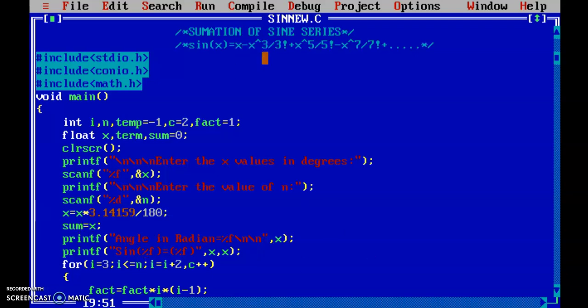Now look at the series. The series starts with the x value. Though I have converted x into a radian value, it has to be stored in sum, because I want to capture the x value first. So I am giving sum is equal to x here, and the sum will have the first initial value. Then you see the printf of x, which just prints the value of x. Now the actual formula starts.